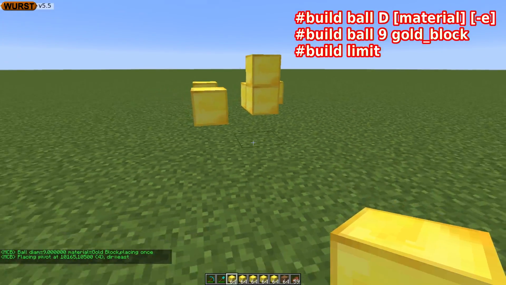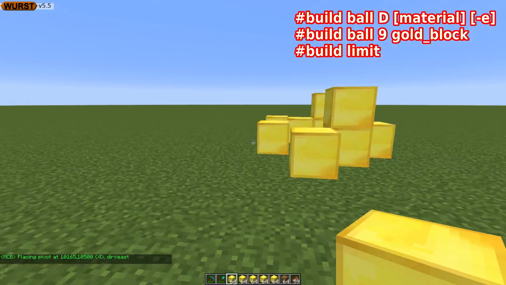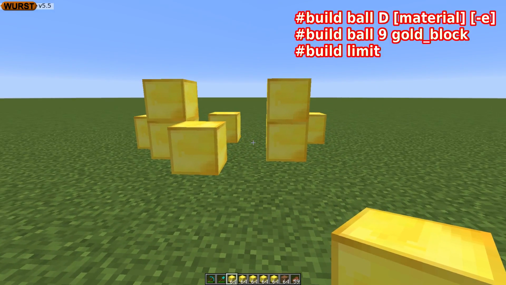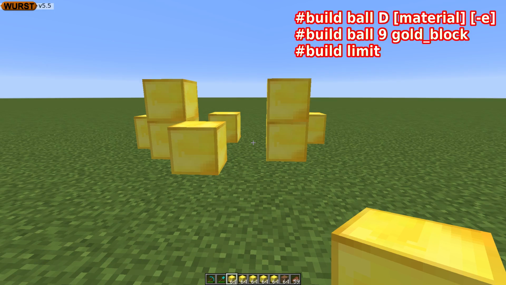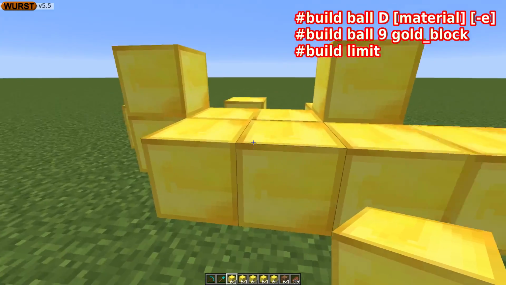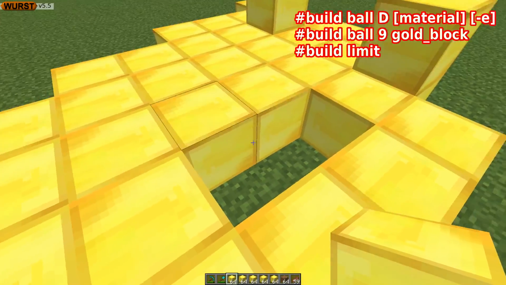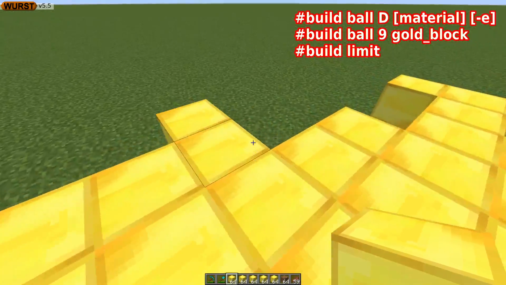Now building balls might be a little bit inconvenient because they also extend up and fill the whole volume. So let me quickly introduce you to a useful command called build limit, which will prevent us from placing any blocks that are above our feet level, so we can build the structure layer by layer.